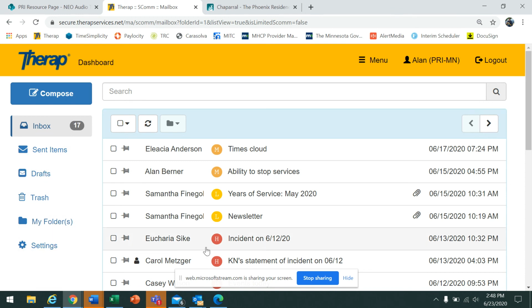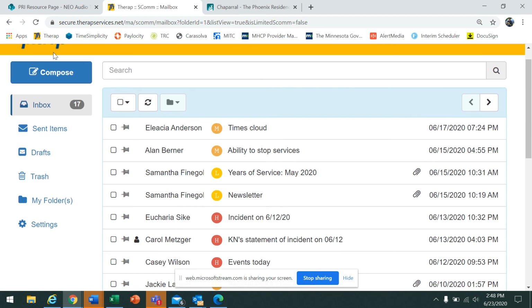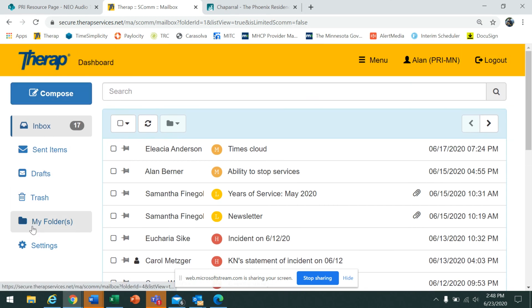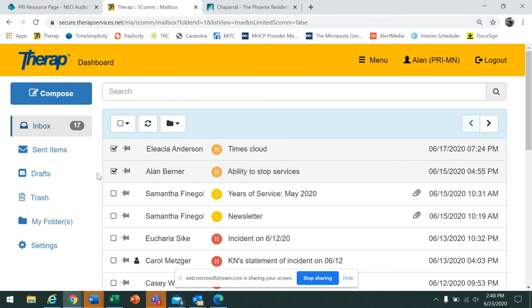So with that, that covers the vast majority of the S-Comm features that you'll use most often. Feel free to explore through here. There are some settings, and there are abilities for you to manage folders by creating folders, and then you could use the selection buttons here to move messages to certain places if you'd like to organize them that way.